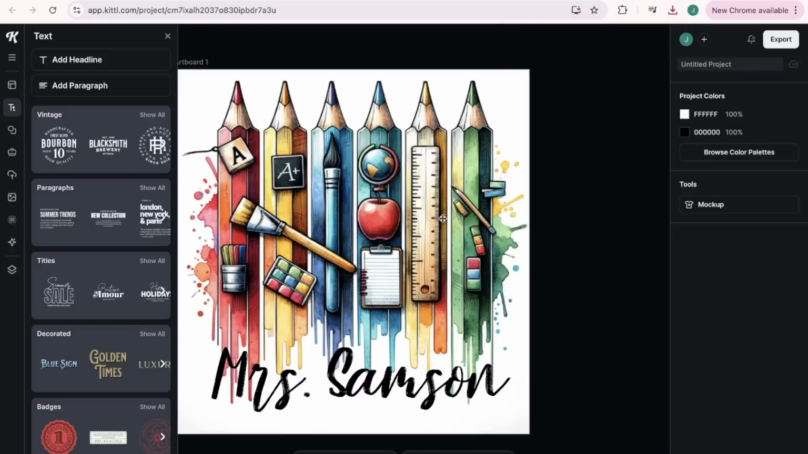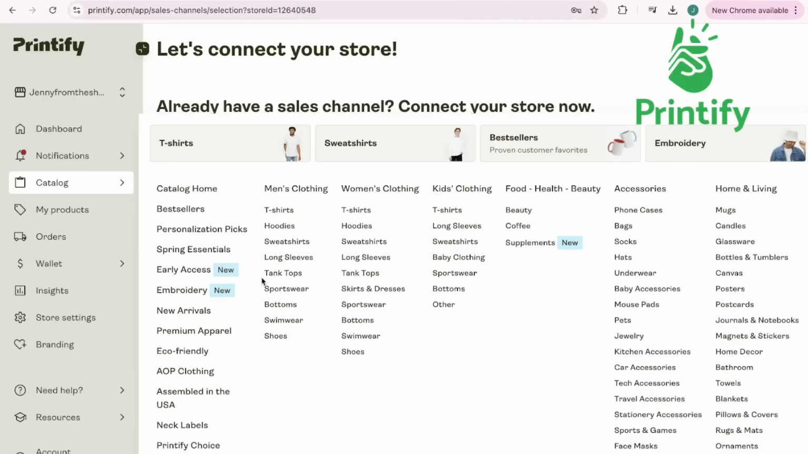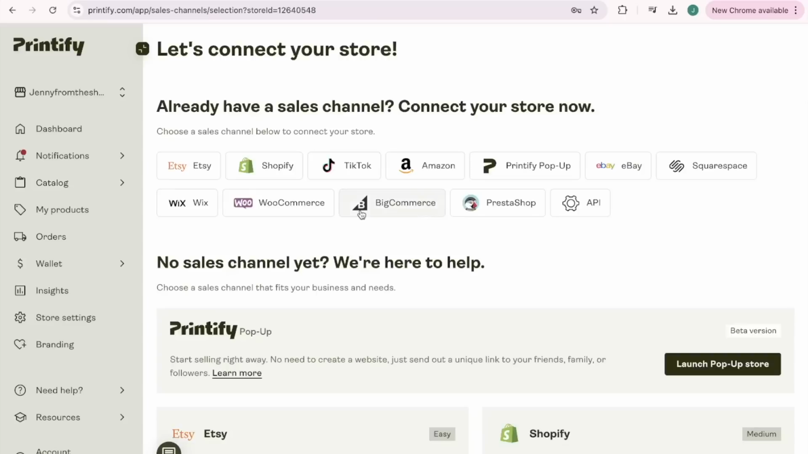Export. So now I have my PNG file. Now I'm going to show you my favorite products within Printify that I will be applying these designs to. And now I am in Printify. This is the company that I use to print, package, and ship all of my print-on-demand products. So I'm going to show you the products that I am using this trend on, especially if it's in the teacher niche. So number one, we're in catalog, we're going to come to women's clothing and t-shirts.